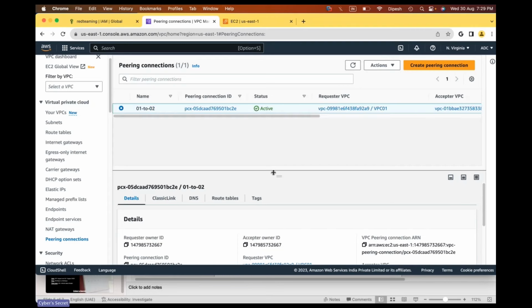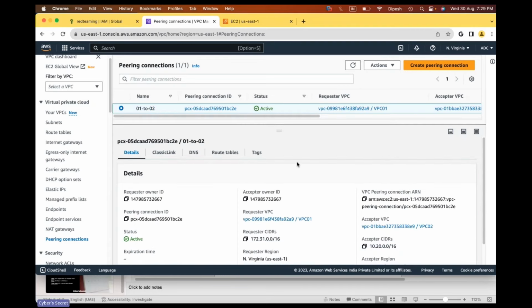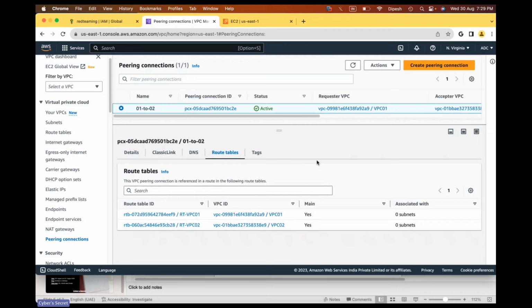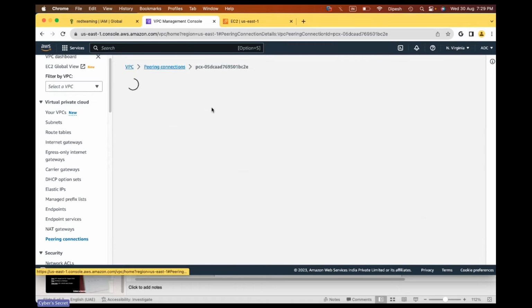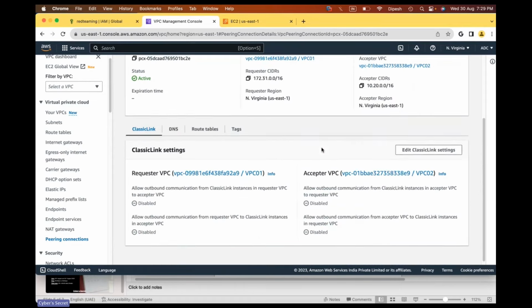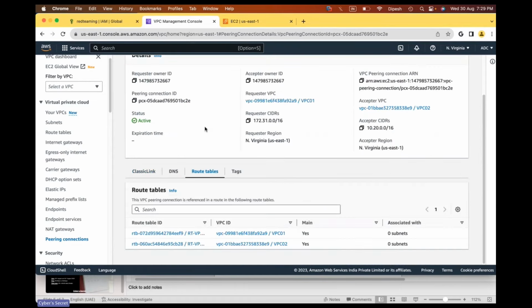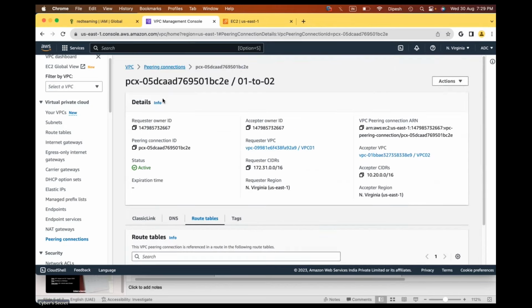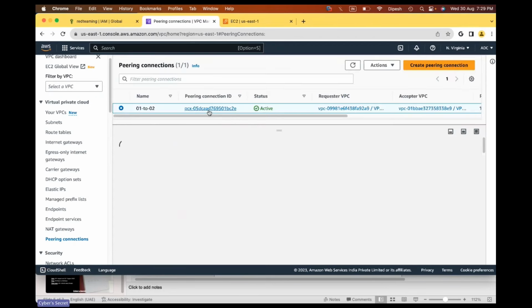Next, what we need to check here is the routing table. So click on the route table. As we can see, again there are two different route table IDs. You can click on any route table ID. Let's say, wait, let's click on this peering connection first. And inside the peering connection, there is a route table. This is also one of the ways. Let me go to the peering connection again.